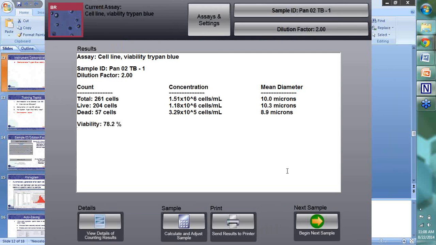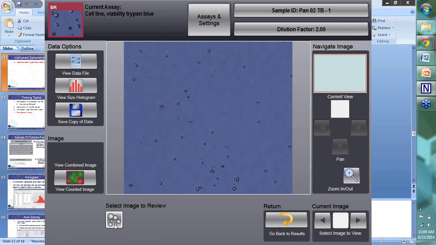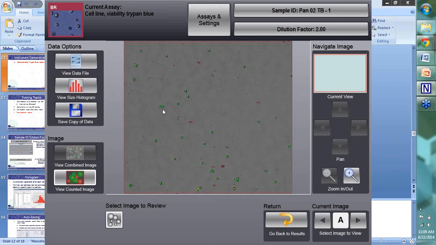And now that it's finished, we have our results table, which is popped up. This gives us our total live and dead cell count, concentration, and mean diameter, as well as our viability of our sample, 78.2. And now we can leave the results table, and we can view the details of our counting results. And this is our image, and we can click View Counted Image to see what was counted as live and what was counted as dead. Outlined in green are the live cells, and outlined in red are the dead cells. This is also where you would find your histogram, which we'll talk about later.